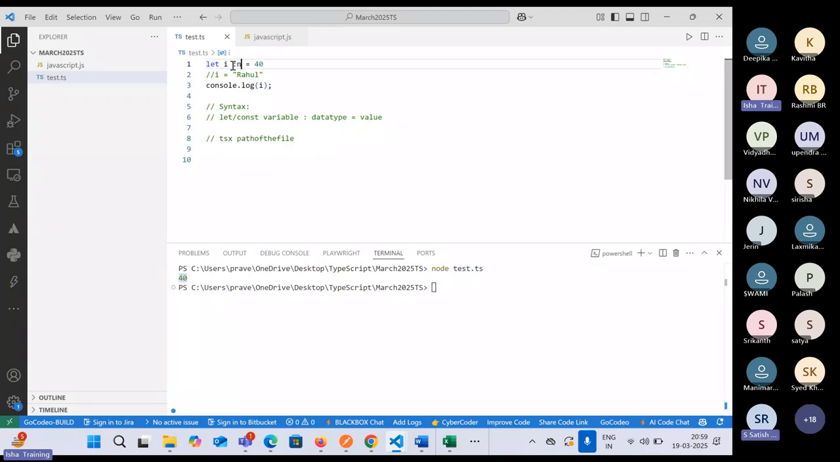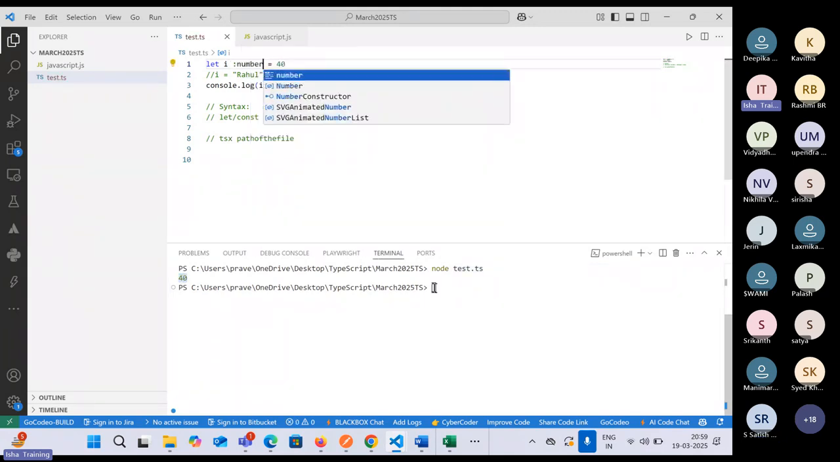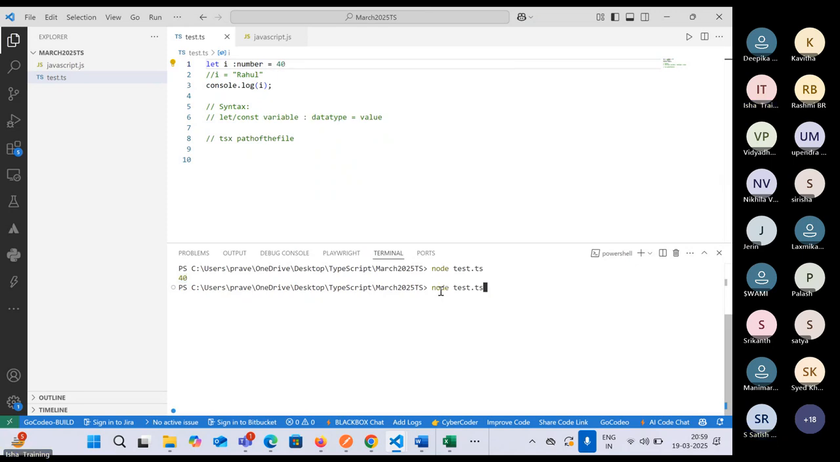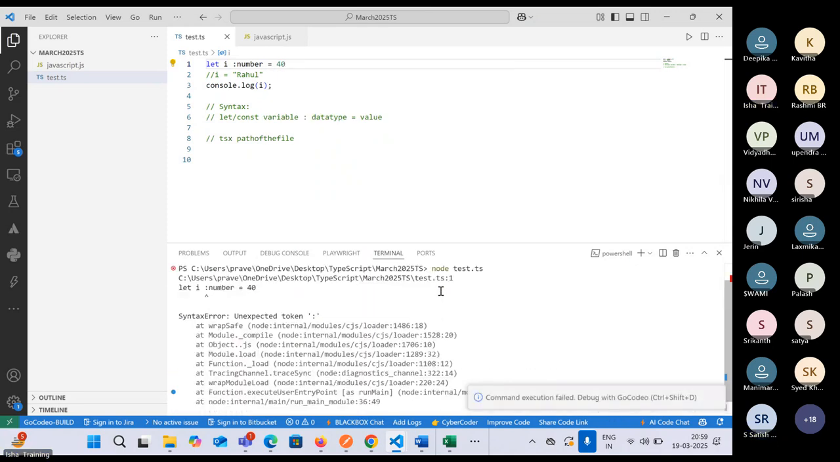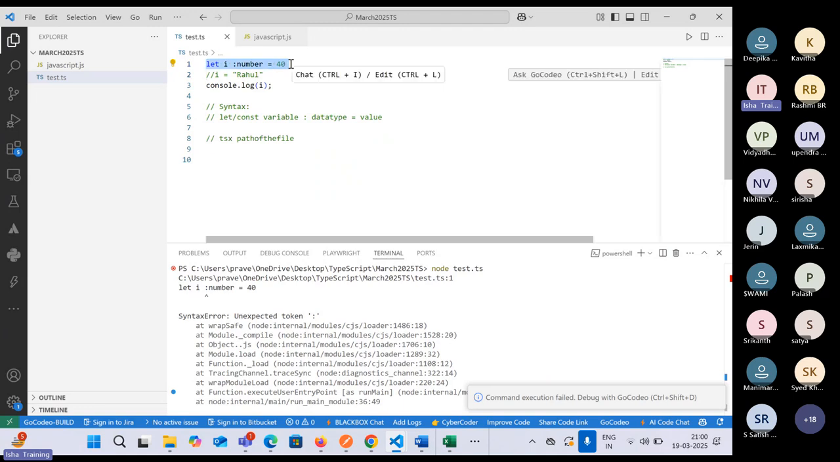Now you mention over here something known as number, and try to do the similar thing. And it is saying unexpected token, because Node is not able to identify the code that you have written over here.